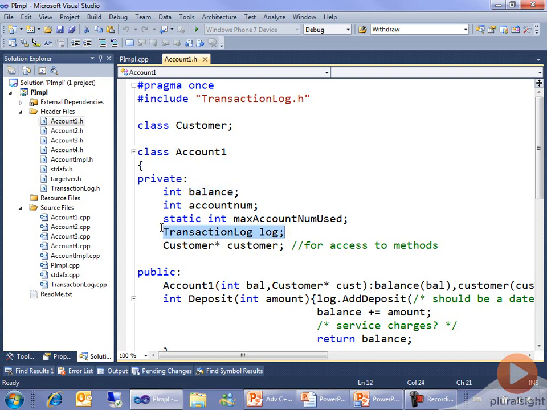Now we have an instance of transaction log. It's just a solid member variable of account. So whenever an account is constructed, a log will be constructed for you. And whenever an account goes out of scope, its log will go out of scope. We can control the way it's constructed with the parameters that come into the constructor or with the code that we run in the initializer clause of the constructor.